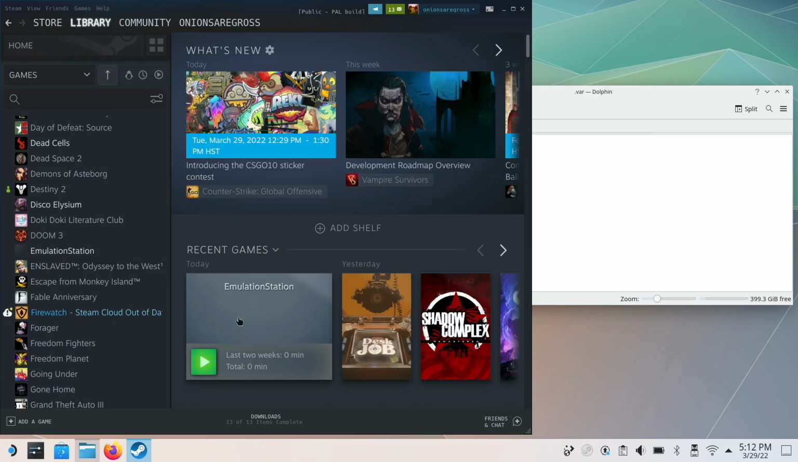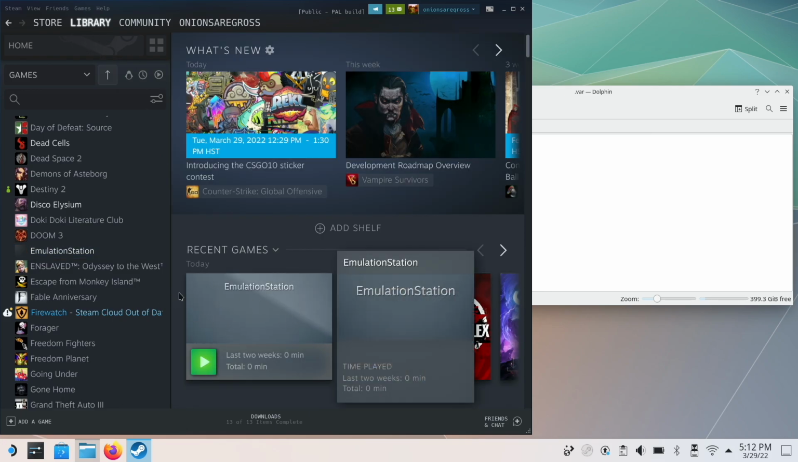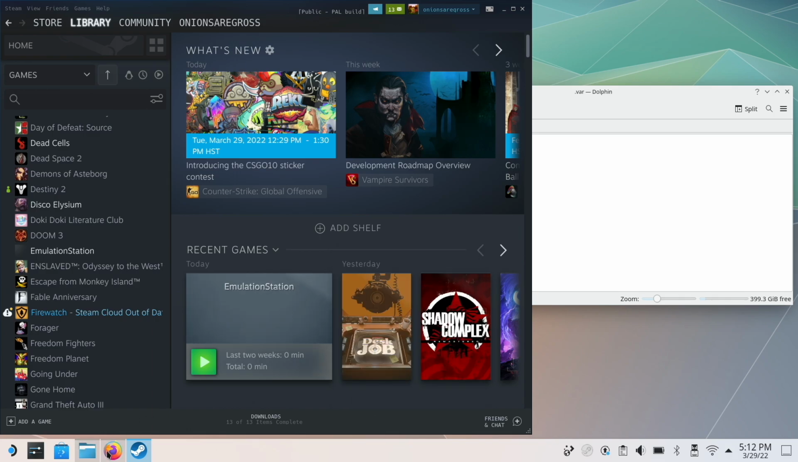To do that, we're going to go into the library section here, and then we're going to add different art to it. As you can see right now under recent games, it's the number one most played game. But as you can see, it has no art. And this is actually very easy to add as well.